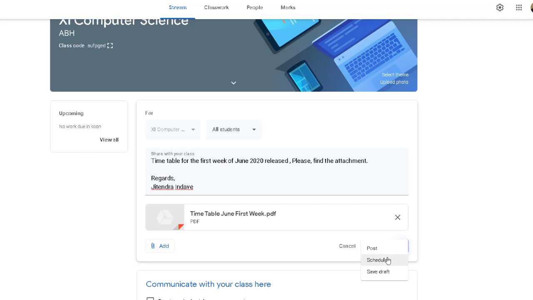Beside post, two more options are there inside: schedule and save draft. If you want to send this file on a certain day and time, in that case you can select the schedule option. And if you want to save this file for further modification as a draft, you can use save draft. This will not post your file immediately. If you want to post immediately, click post. So here I will click post.